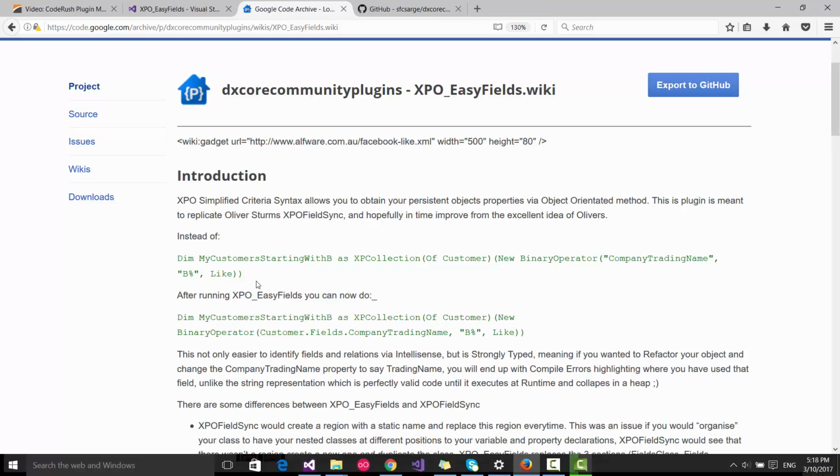So in this case, if you see the binary operator, it will receive the trading name as a string. What will happen if we rename that property? The string won't be renamed because it's not an object.